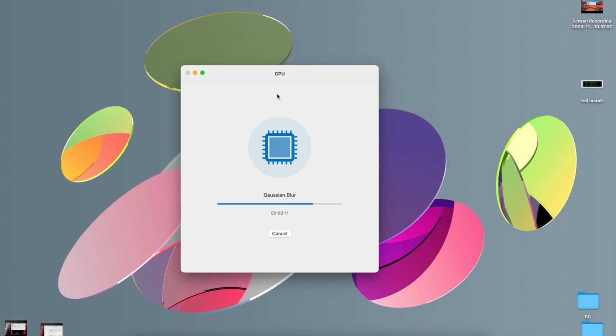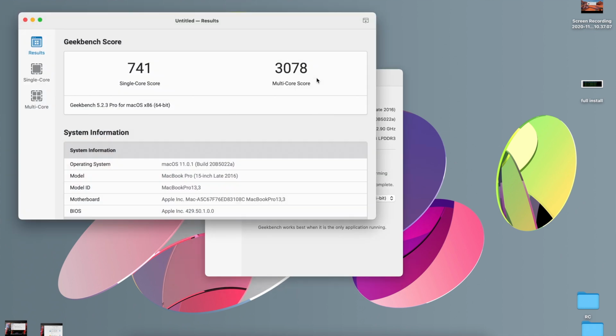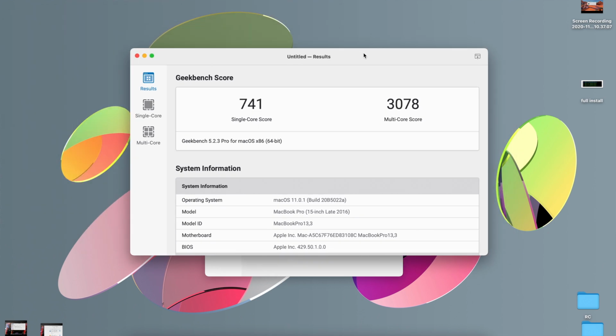So I did do Geekbench 5 tests with this update, and as you can see here on macOS Big Sur 11.0.1 RC, I got a score of 741 for single core, and this has actually dropped compared to what I had before. I had a score of 875, so quite a substantial drop. And then when it comes to multi-core on macOS Big Sur 11.0.1, I had a score of 3078, and before that I had a score of 3502. So when it comes to CPU, both single core and multi-core performance, you can see that it has sort of dropped beyond the usual.